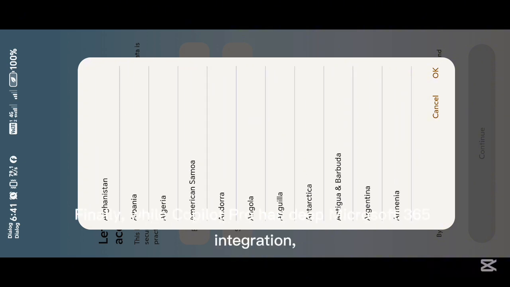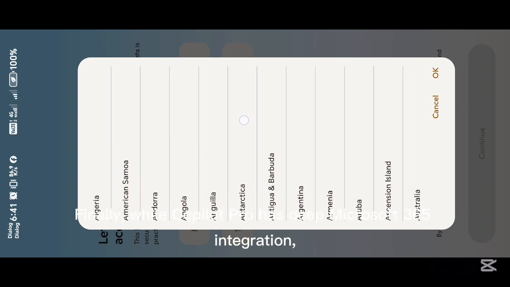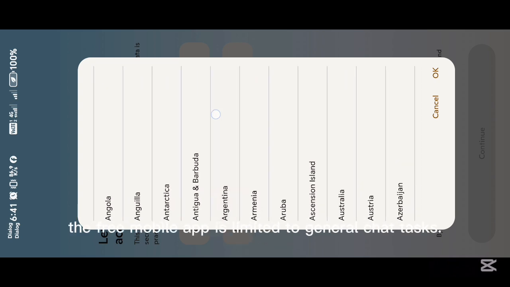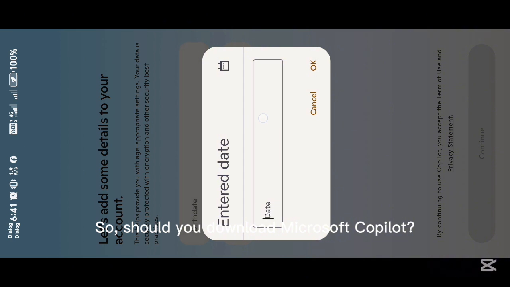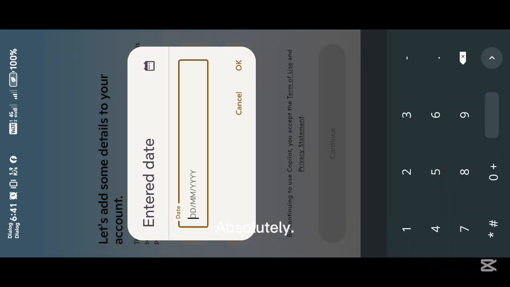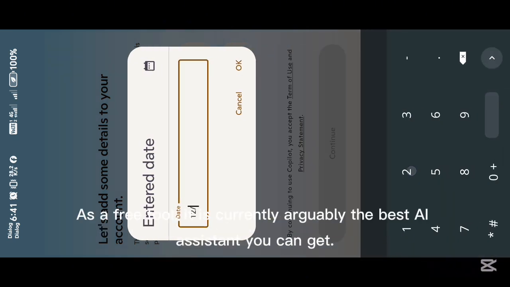Finally, while Copilot Pro has deep Microsoft 365 integration, the free mobile app is limited to general chat tasks. So, should you download Microsoft Copilot? Absolutely. As a free tool, it is currently arguably the best AI assistant you can get.